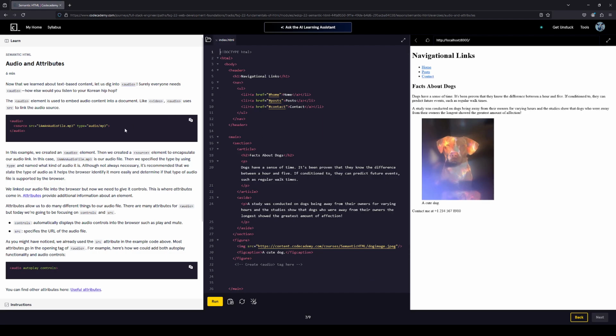Now that we learned about text-based content, let us dig into audio. Surely everyone needs audio. How else would you listen to your Korean hip-hop? The audio element is used to embed audio content into a document, like video. Audio uses source to link to the audio source.